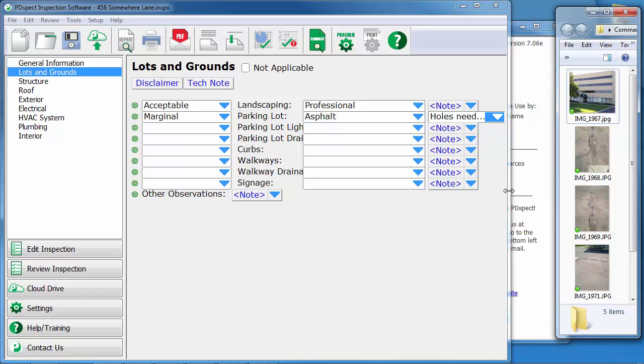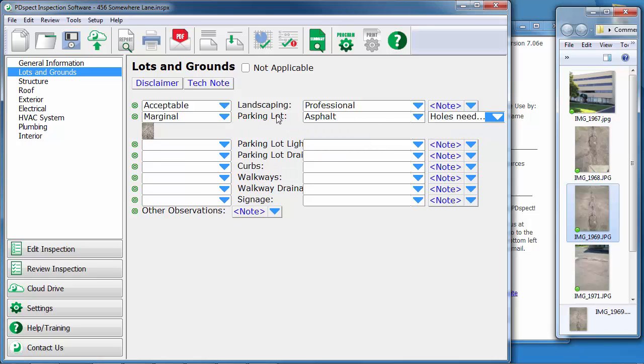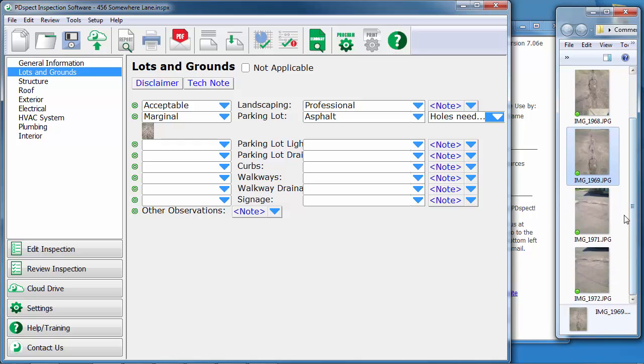Now, to add in pictures, all we have to do is find a picture we want to add, click on it, and then drag and drop it on the line we want to add it to the report. So as you can see, the picture we just dragged over is now on the parking lot line. And you can add multiple pictures at a time by selecting more than one and then dragging them and dropping them on the line as well. So we now have 3 pictures added to our parking lot line.